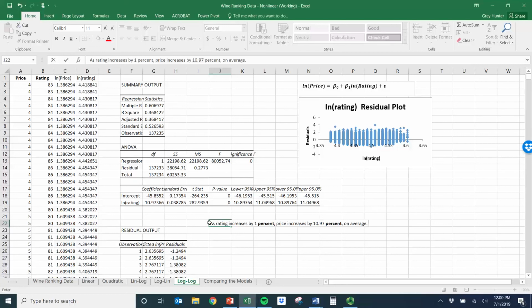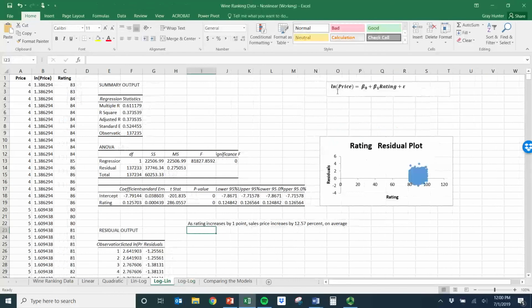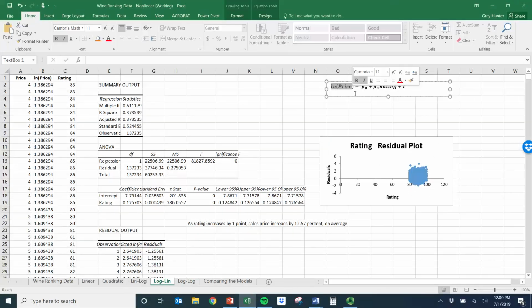I hope this was helpful. Some useful practice tips: this has a log on the left-hand side, and this has a log on the left-hand side. So if we're making predictions, we need to use the exponential and the standard error. I'll talk more about that when we pick the best model. I'll have this data already set up for you next if you want it.